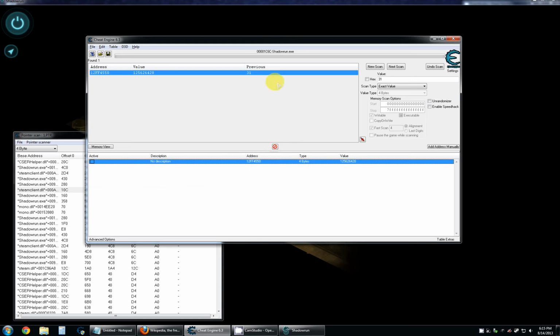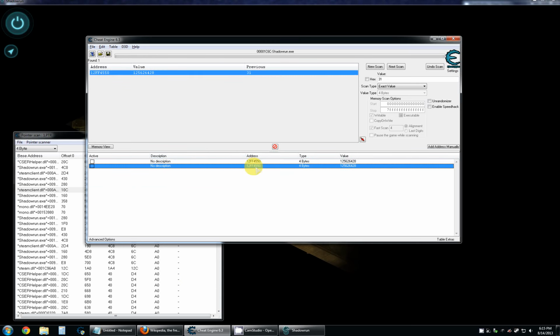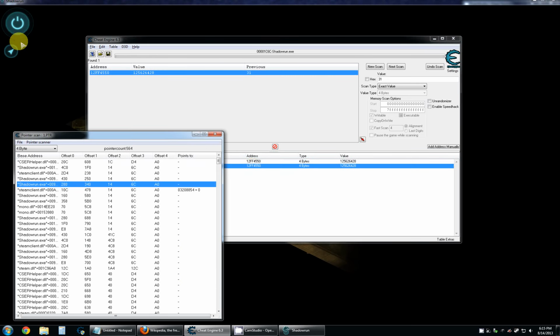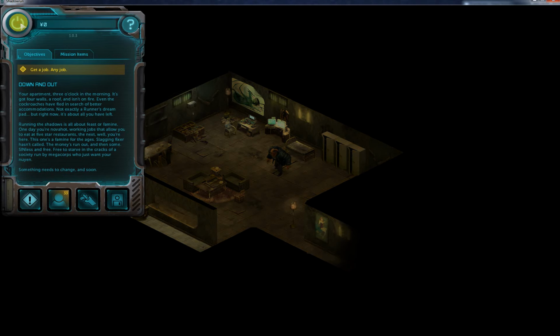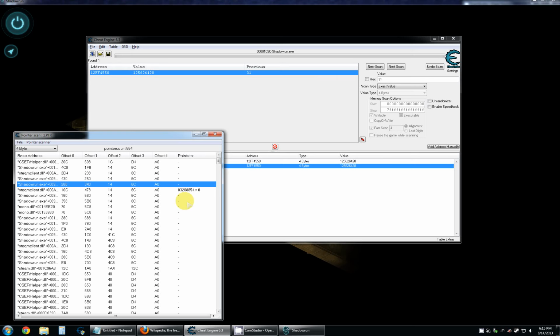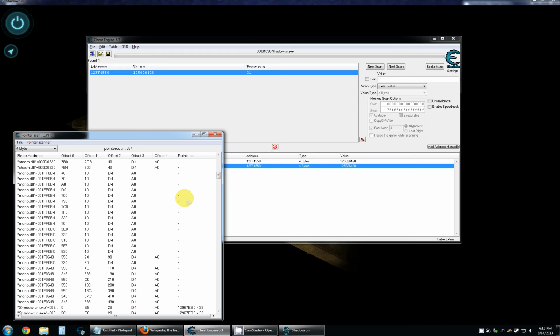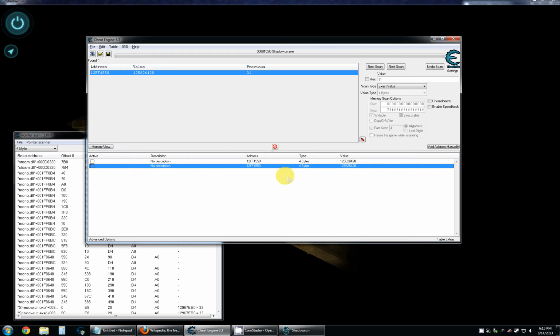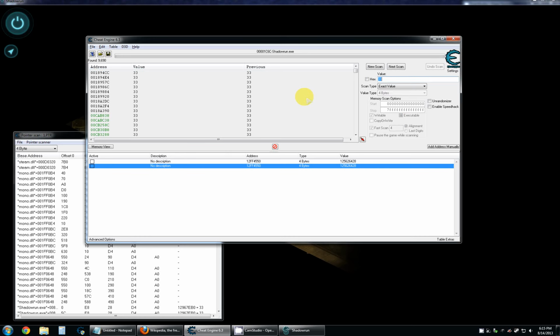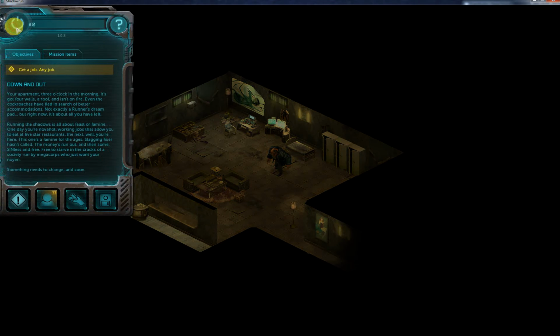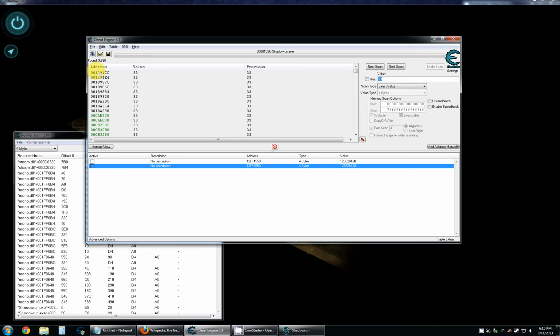Oh wow, almost messed that one up. Harsh. What's going on? It's because I didn't rescan for the value because I'm a total idiot. So I want to say the value was in fact 33. Man, we almost screwed that up royally.